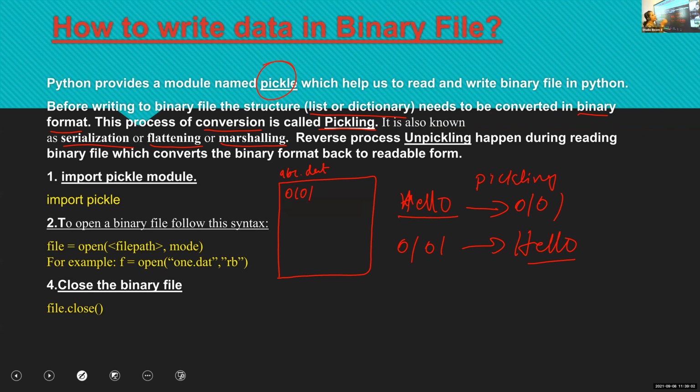After that, I want to read this data and display it on the monitor. The user can't understand if we display this content like 010101. So before displaying the content, we want to reverse that process, that is, convert that binary data into characters. That process is known as unpickling. So at the time of writing, the process used is pickling, and at the time of reading, the process used is unpickling. Before writing to a binary file, we need the pickling method, that is, convert the data into binary form, and during reading we need unpickling, that is, convert the binary data into normal form. These are the two processes that happen when we use a binary data file.